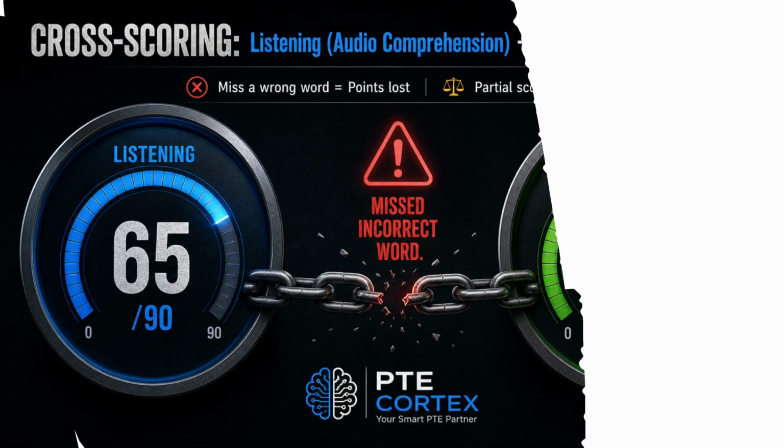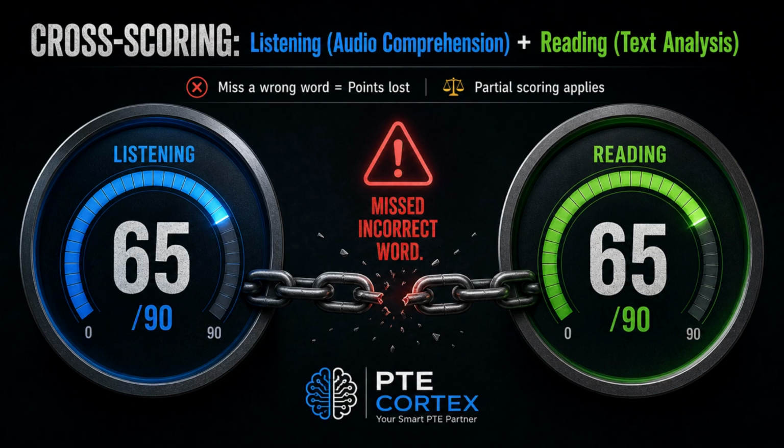Highlight incorrect words is a silent score killer. Why? Because it cross-scores to both listening through audio comprehension and reading through text analysis. But here is the trap. Most students focus only on the audio. They forget to scan the text ahead. They miss incorrect words because they are reading at the same pace as the audio. Many students lose 5 to 10 points simply because they do not read ahead or do not know the partial scoring rules. Do not be that student.